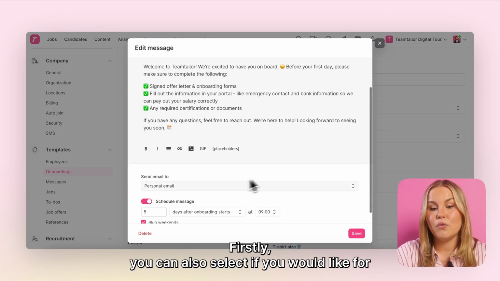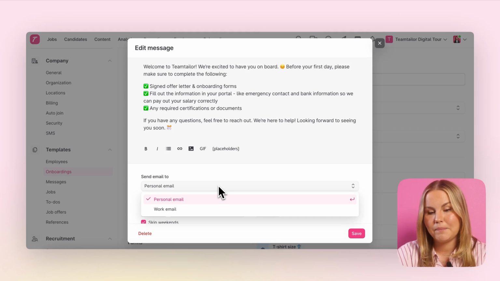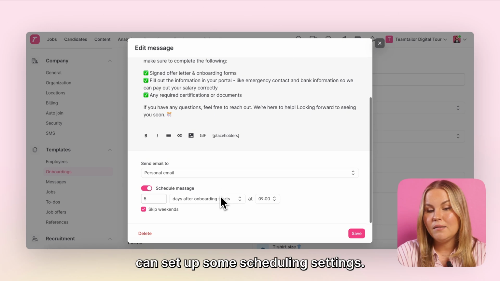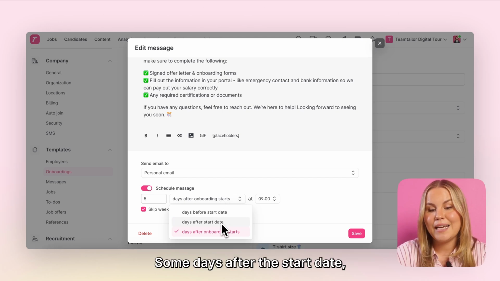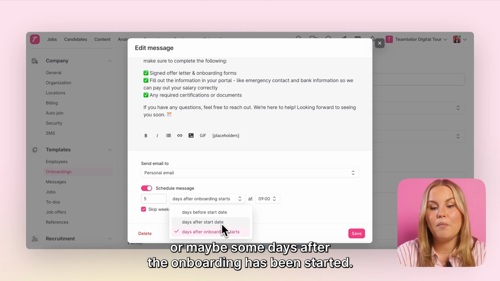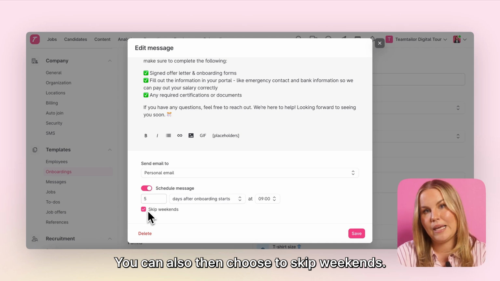Firstly, you can also select if you would like for this to be sent out to their personal email or maybe to their work email. You then can set up some scheduling settings. We can choose for these messages to be sent out some days before the start date, some days after the start date, or maybe some days after the onboarding has been started. You can also then choose to skip weekends.